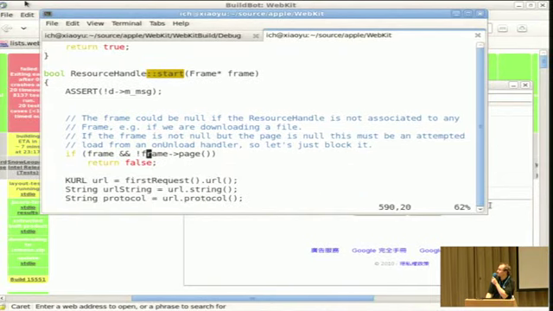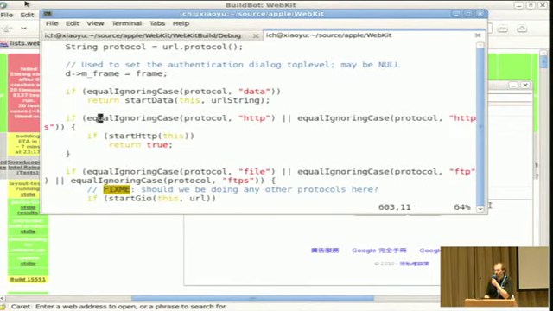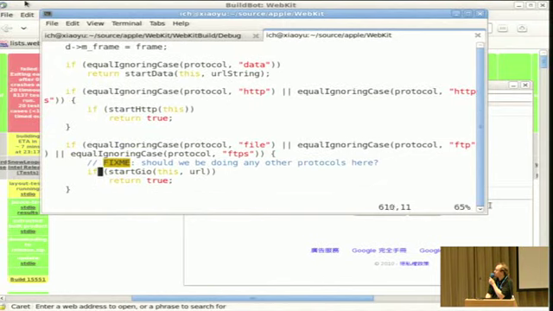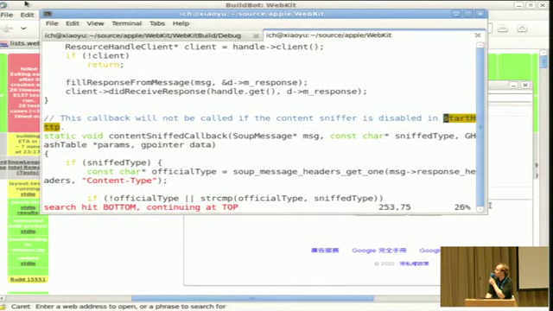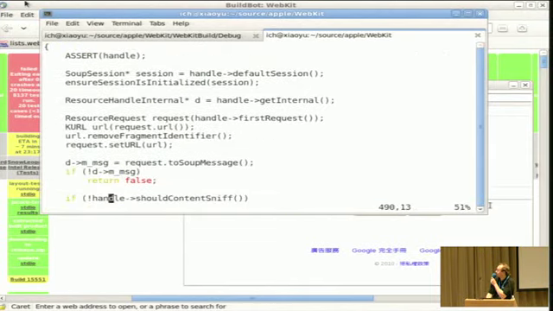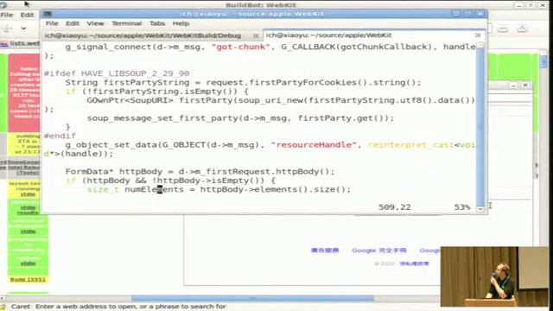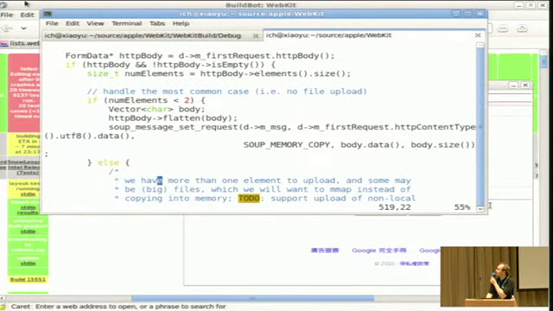figures out if it's worth loading something into a page, getting the URL from the request, the protocol. Soup is actually only handling HTTP, so for local files we have to fall back to GIO, which is done over here. So for HTTP we start the job as a soup request. We get the default session, convert a request into a soup message, and then connect to signals.